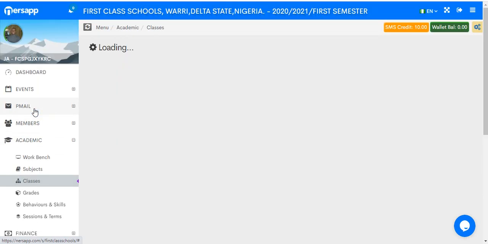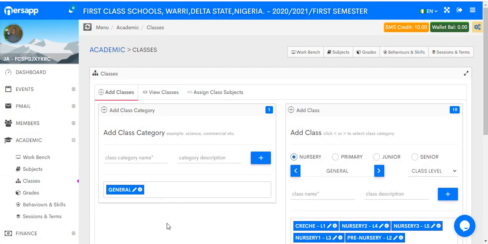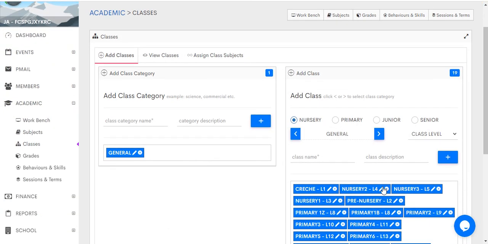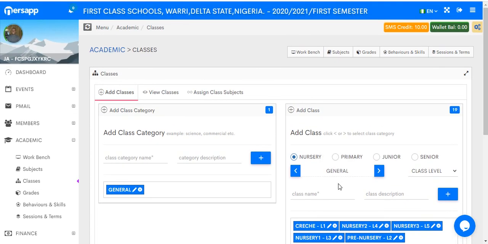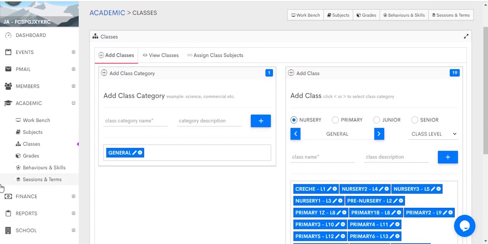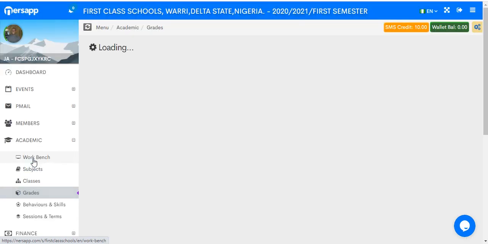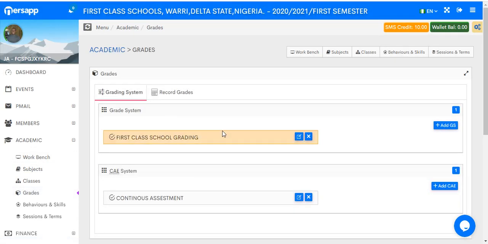Okay, then the various classes, the classes you have: crèche, nursery one, how many nursery, how many arms, all that, you can input all those here. You can assign class subjects to each of the classes. Then grade is where you input the grade of the student, the test grade, the exam grade. You input them here.